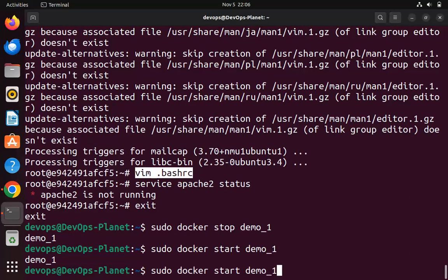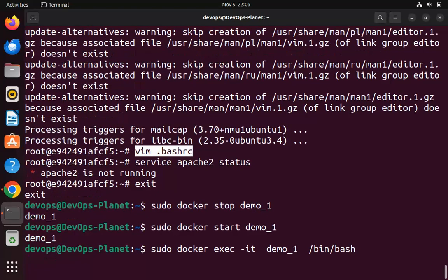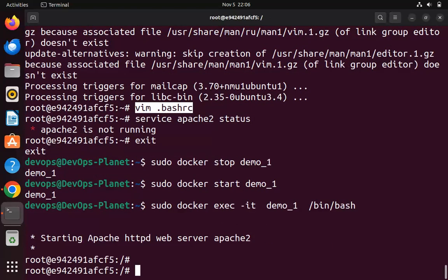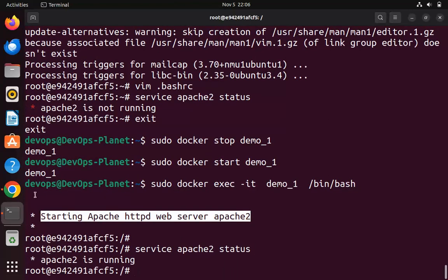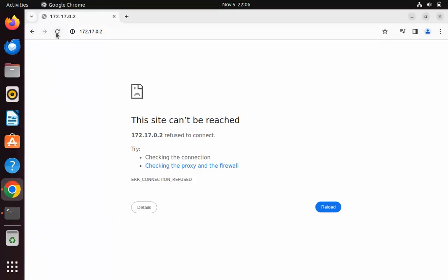So we have started. Now let me log in inside the container. As you can see, as I logged in, it printed a message because that src file executed again. If I check the service status, I can see it's running, and on the browser also, if I refresh the page, I can access the server.